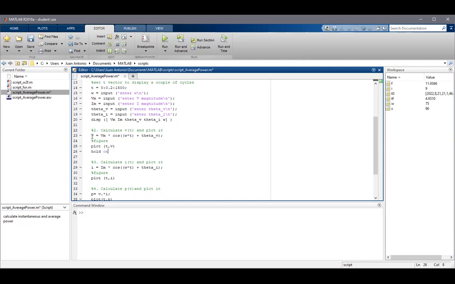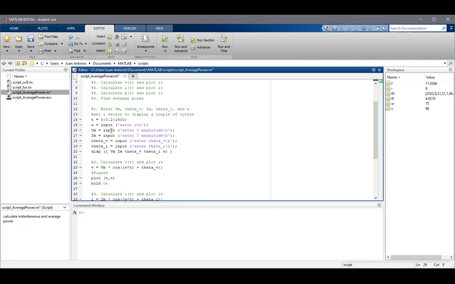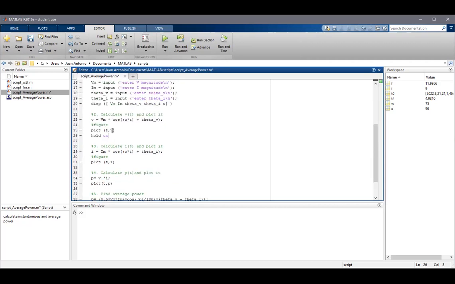For now, just concentrate on this. I'm calculating the instantaneous voltage and I'm plotting the time versus the voltage, right? The next step is I'm going to do the same thing for the current. I'm going to take the current amplitude, the current frequency, and the phase, and I'm simply going to use this simple equation and calculate the current. And then I'm going to plot it again, with the time that I originally set up here. I'm going to plot the current, okay?